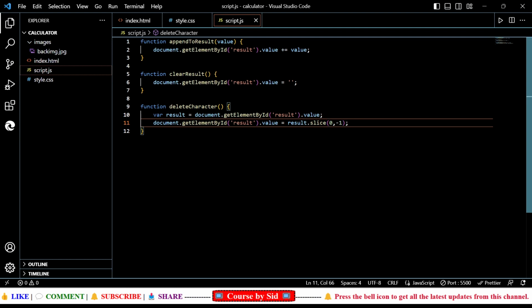So okay, I'm explaining this function to you. So basically in the context of document dot getElementById result dot value is equal to result dot slice 0 comma minus 1, result refers to the current value of the result input field. The slice method is a JavaScript string method that extracts a portion of a string and returns a new string.